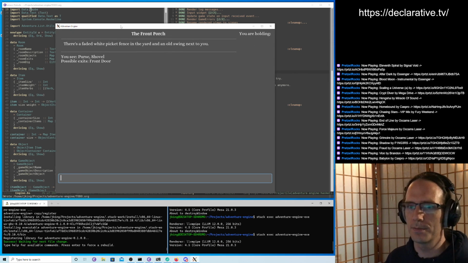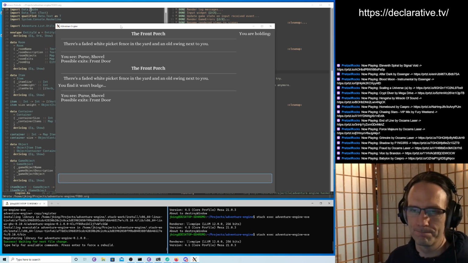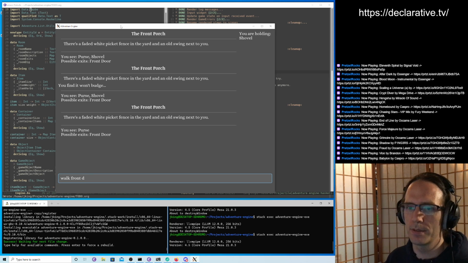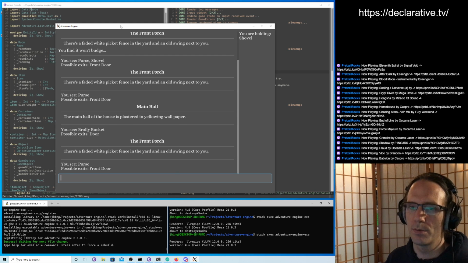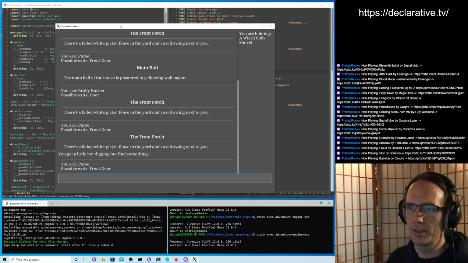Yeah, so there you go. Now we have our first puzzle piece, right? We can lock doors by requiring certain items in your inventory. In this case, our magic shovel item is getting all the love right now. Pick up the shovel. We can walk through the front door, and walk back out. We can also dig with the shovel here to get a weird coin out of the yard. A weird coin and a shovel.